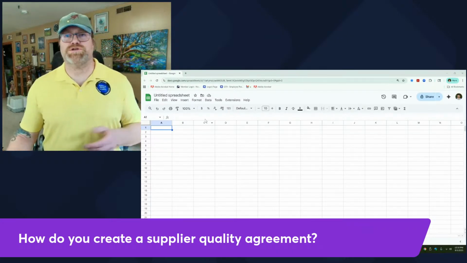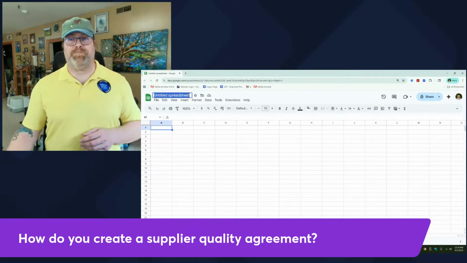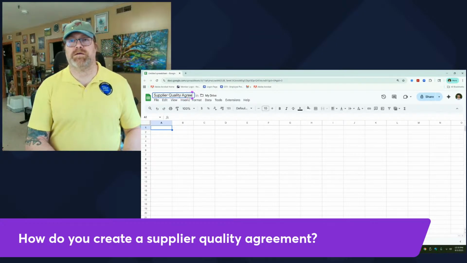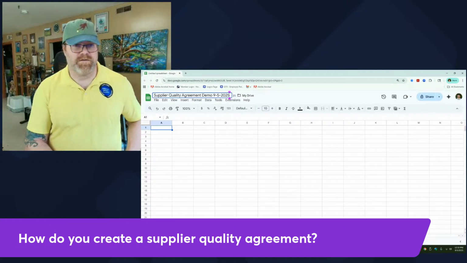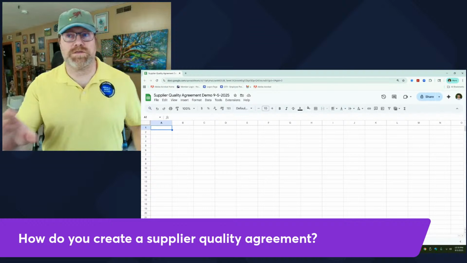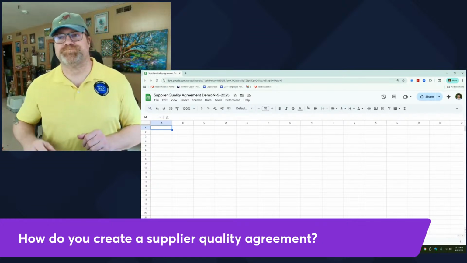So the first thing we're going to do here is we're going to give this a name. And so we're going to call this supplier quality agreement demo. And we'll even give it a date, 9/5/2025. Okay, so that's the first thing that we're going to do. And it's a Google Doc. I can share it with a whole bunch of people.